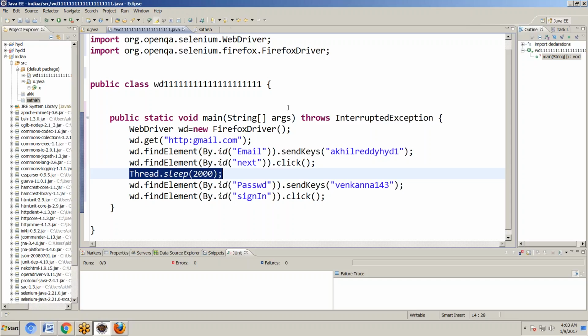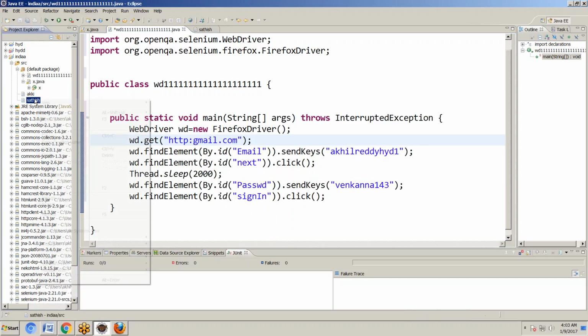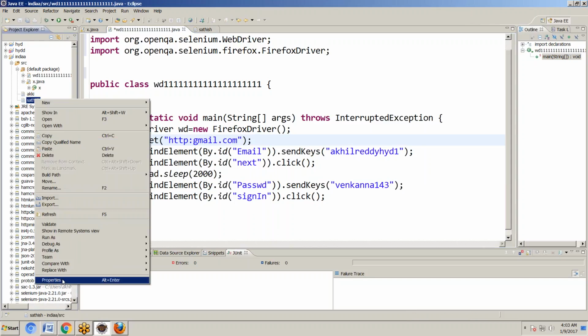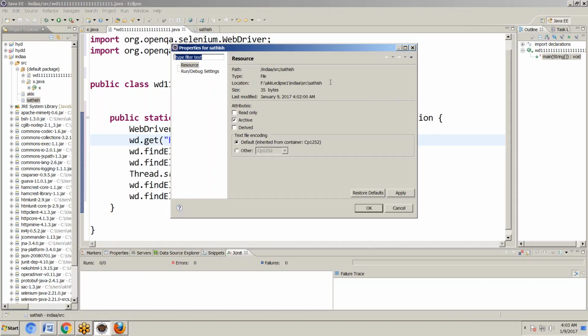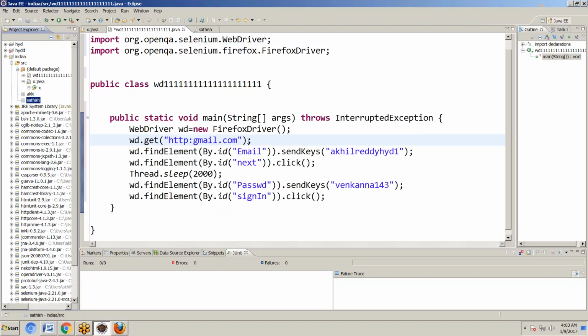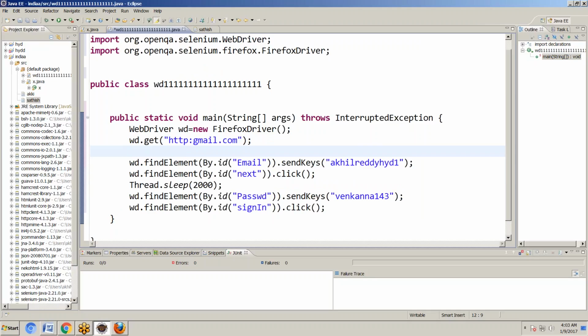Now, I already created one property file. Just to take the property file, export, go to properties, take the property file path. Apply. Okay. Now I gave it directly. Now I want to give it indirectly.